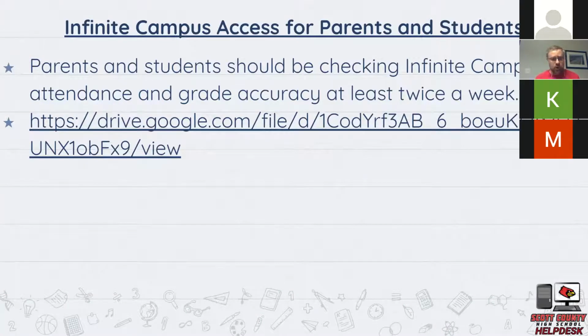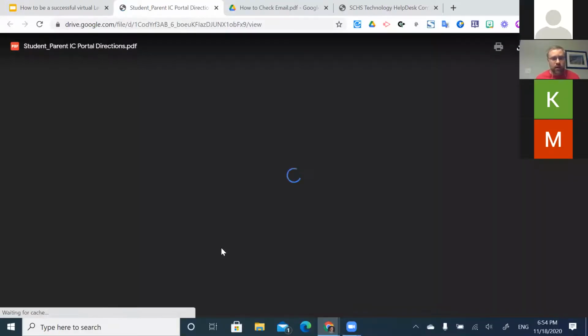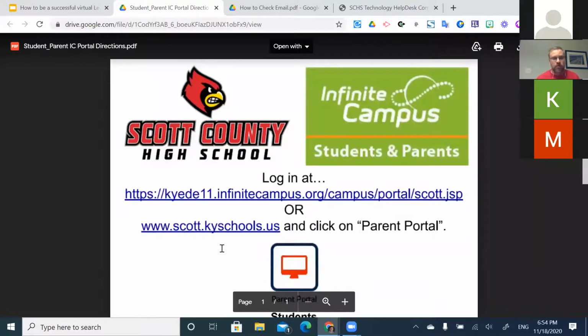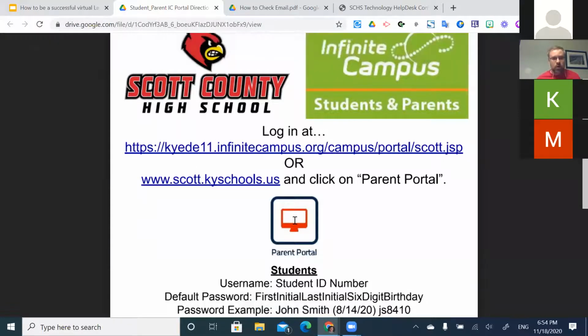Mr. Ramsey, if you don't mind clicking that file link. Similar to the email directions, there's one for Infinite Campus. Parents and students can both access Infinite Campus, and you'll access it from the same link. Once you click on that link, it'll ask you if you're a parent or a student. So of course, if you're a student, you click student. If you're a parent, click parent.